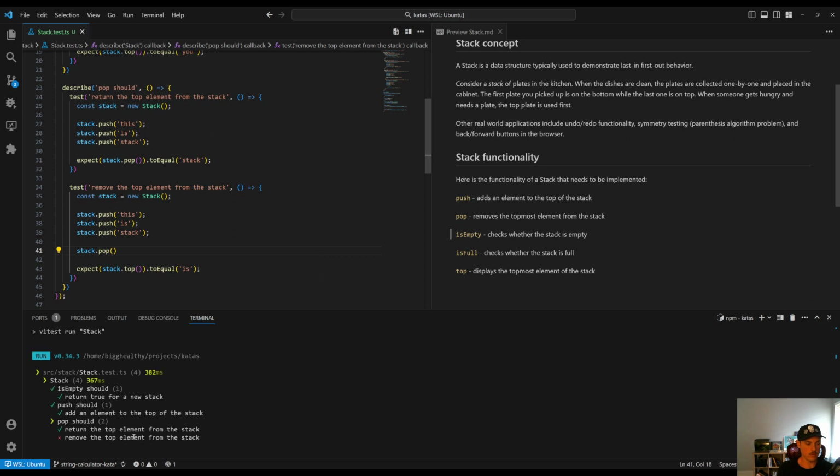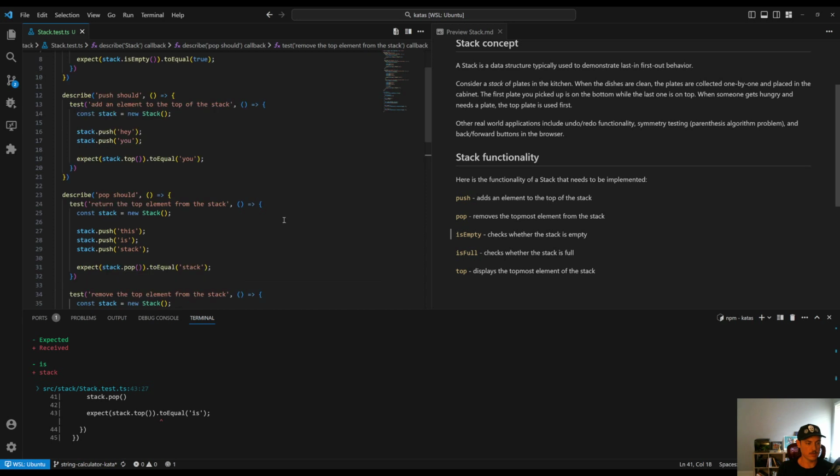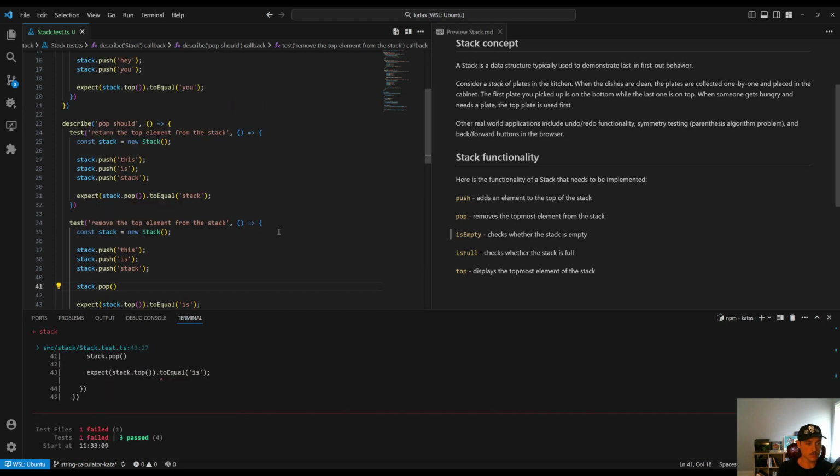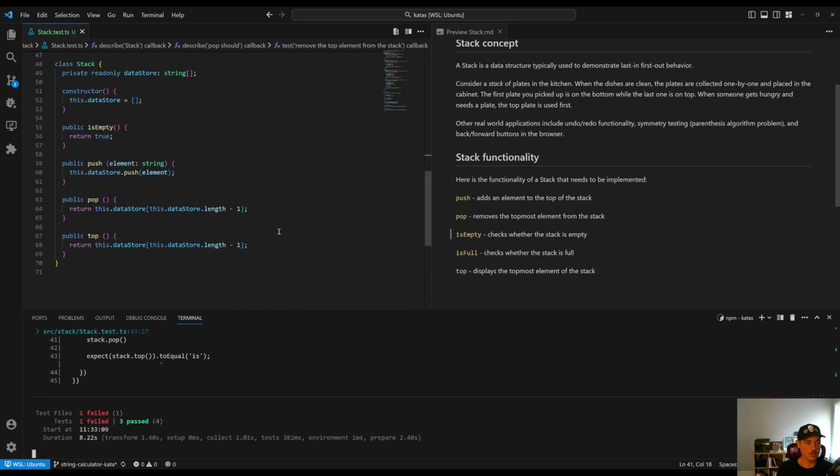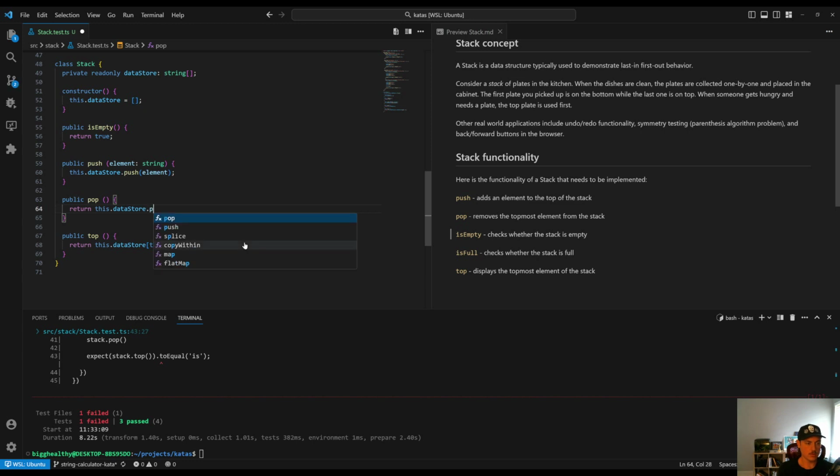Okay, failed. We know it should fail in this case. So pop needs to do something different. Is there a pop functionality on... Okay, there's actually a pop on the array in JavaScript. Let's see if that fixes it.